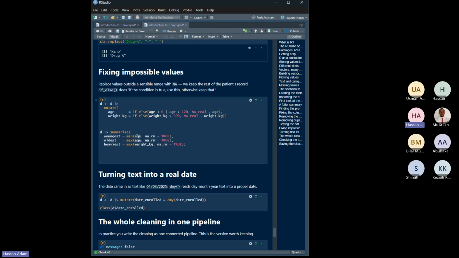So what we are doing here, we are checking the mean of the age, and we are calling it youngest. Just like we are creating a new name. And we're taking the max, we are calling it oldest, and we're taking the max weight, and we're calling it heaviest. Note that we are not creating any object here because we don't have an assignment operator here, so we are not writing the data.